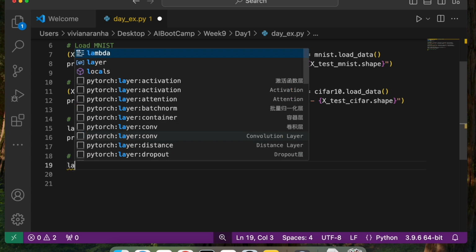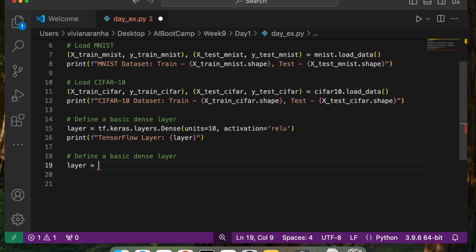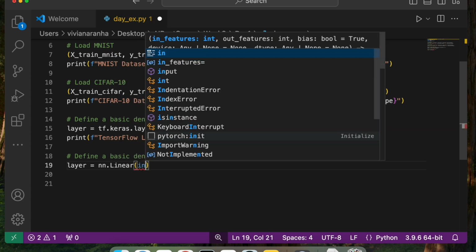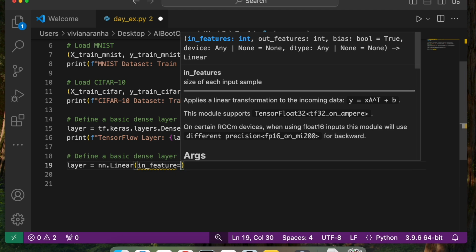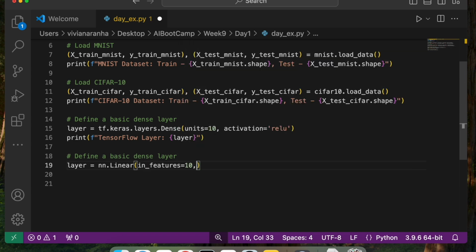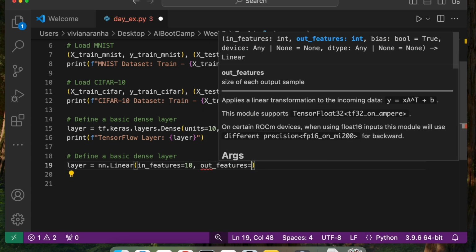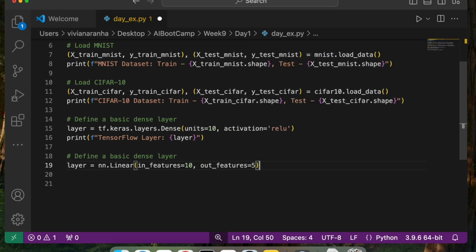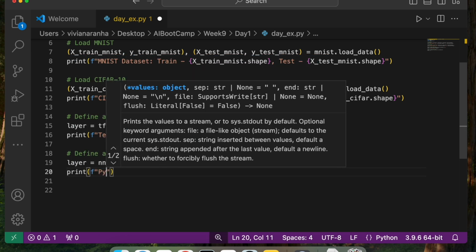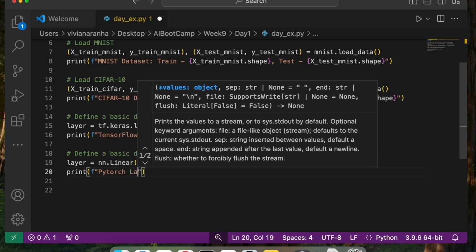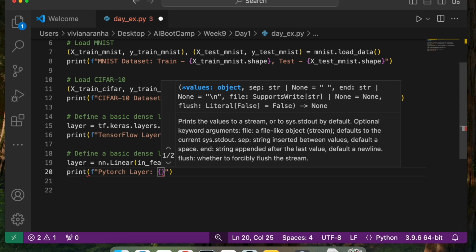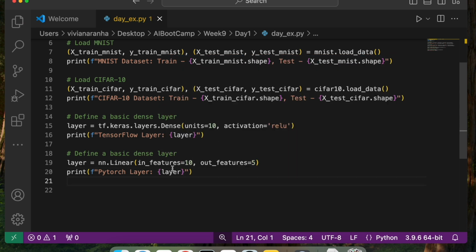To do that I am going to say layer equal to nn.Linear, in_features equal to 10 and out_features equal to 5. Perfect. And then I can go ahead and print f of PyTorch layer is layer. So this will show me the PyTorch layer.